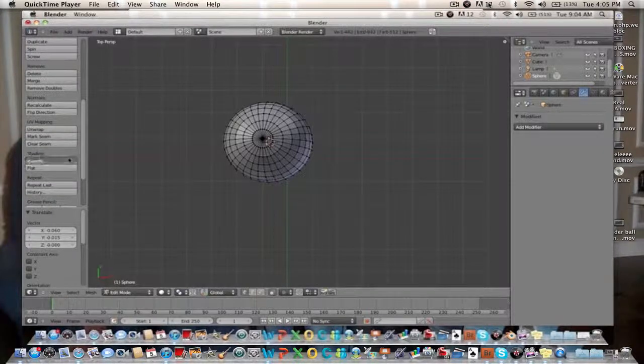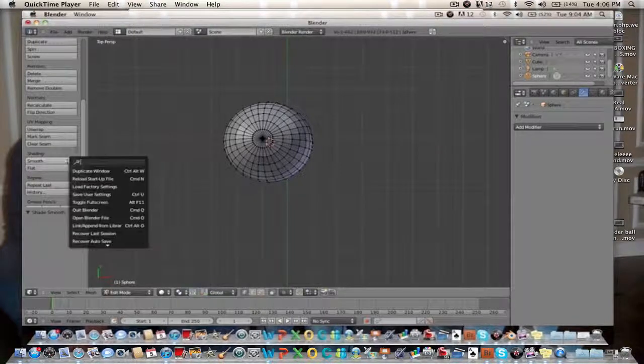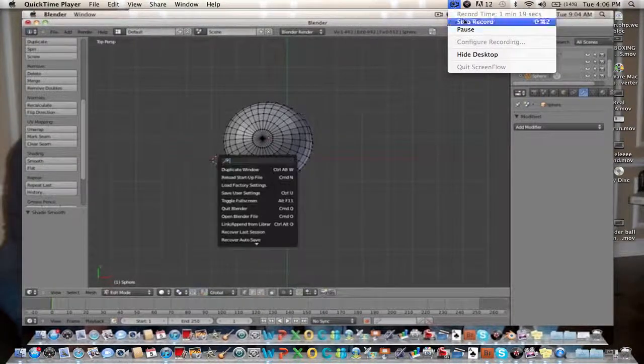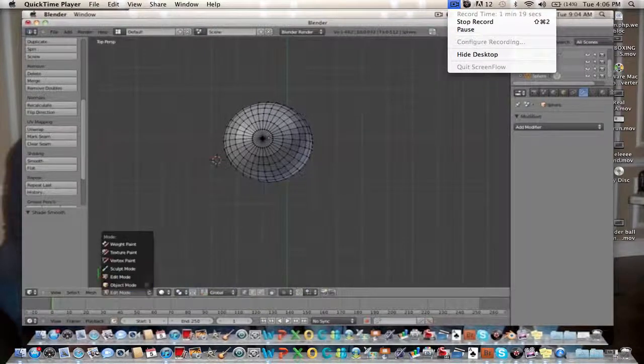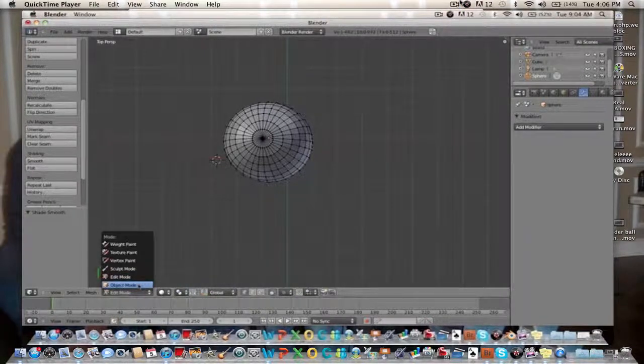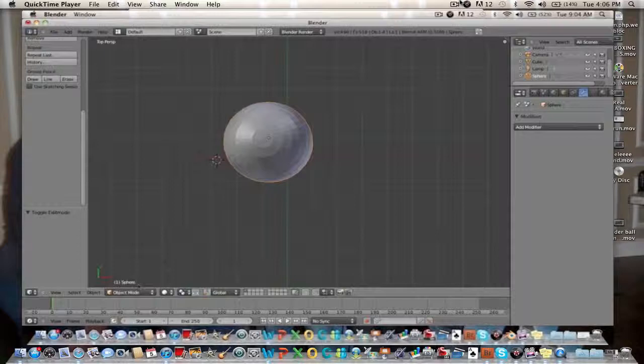To the left, and it says shading, and we're going to smooth it out. Then we're going to take it into object mode and take it out of edit mode, and you will see that the sphere is now smooth.